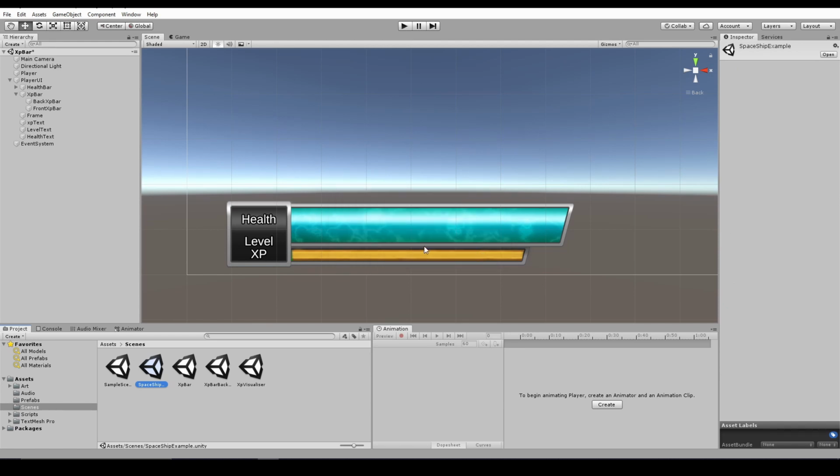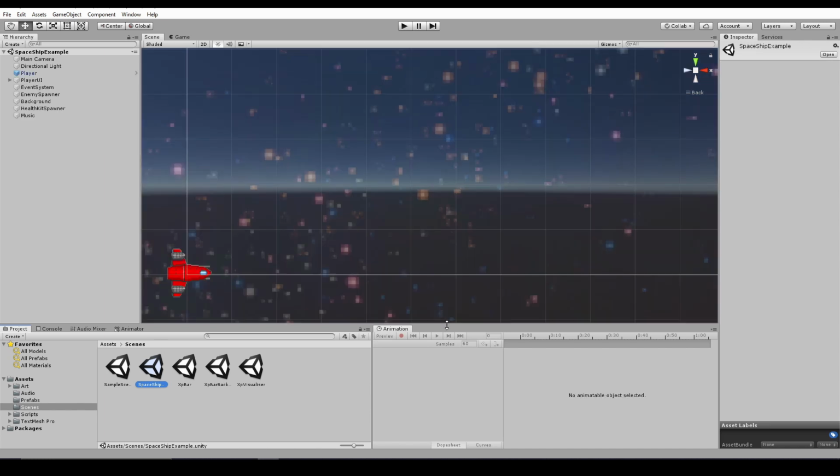So that's all the difficult part of this video. Now let's check out the next demo scene. And this is a simple space shooter which will show the implementation of the system. I won't go into the extra scripts I've written for this scene, but you can download them and pick them apart to make it work with your game.